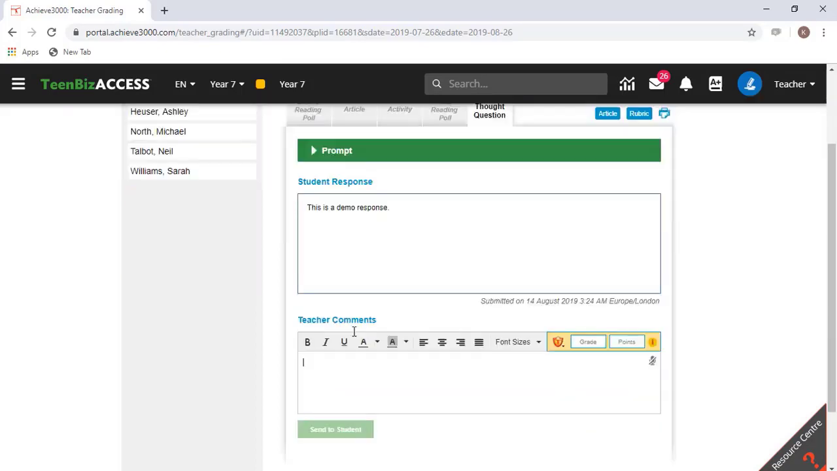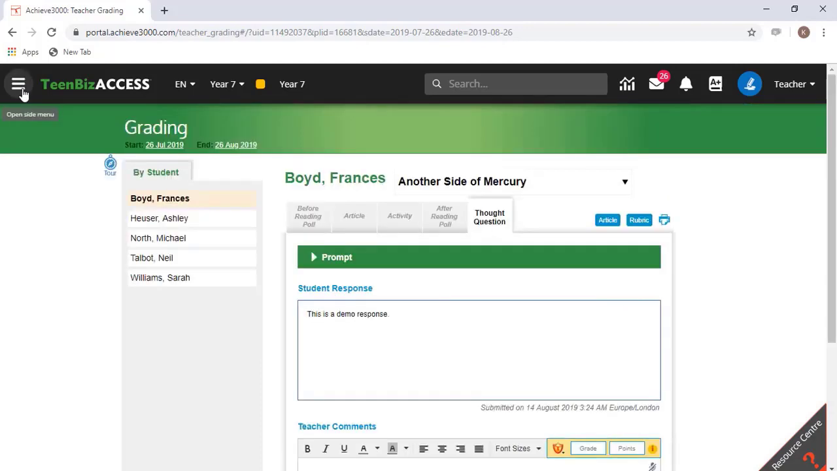The student's response to the thought question is displayed in the student response box. A free type field is available to enter feedback. Once feedback based on the student work has been provided, select Send to Student. It is important to remember to direct students to their emails to view any feedback provided. Student before reading poll responses can also be accessed with the option of feedback.